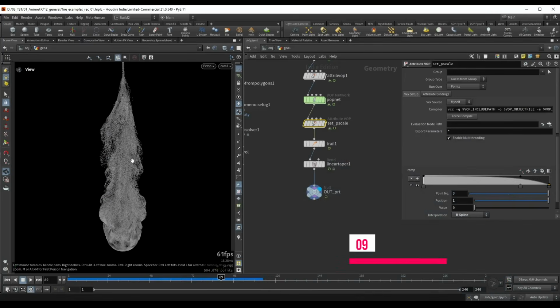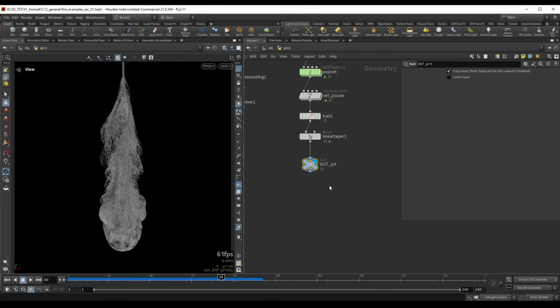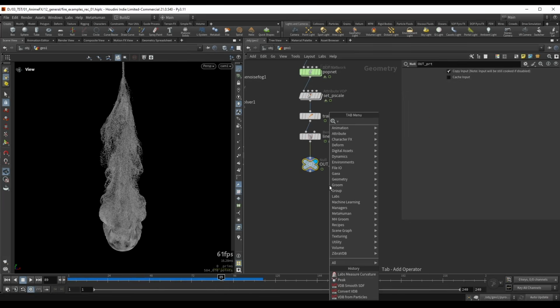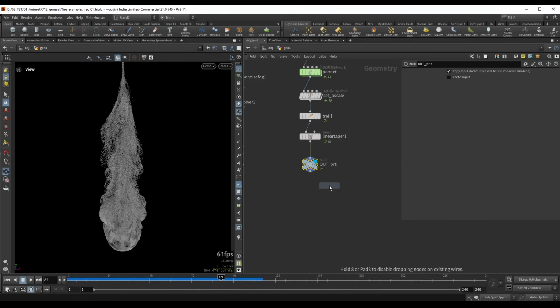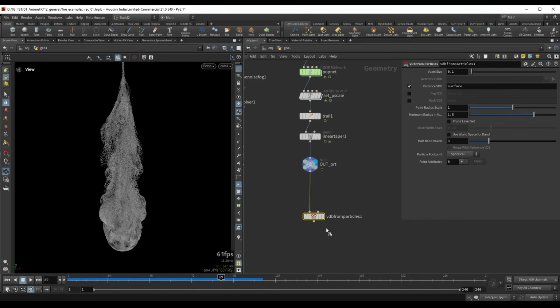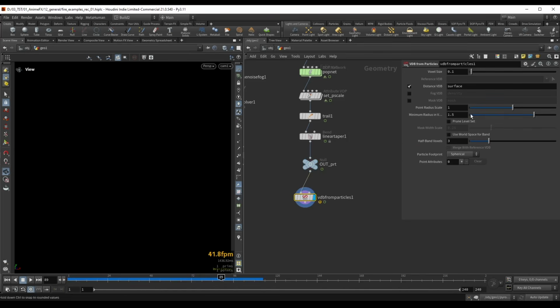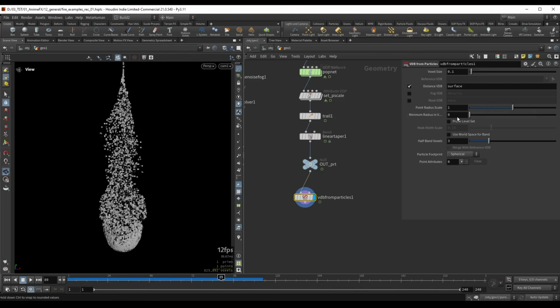So let's take a look into our final example, which will be rendering the effects as a mesh. Now, to create this mesh, we can base this on our point setup that we already have. And from here, we can turn this into an SDF VDB. So we can do a VDB from particles, and we can append this here. By default, I always like to change this minimum radius here. I'll set this to 0.